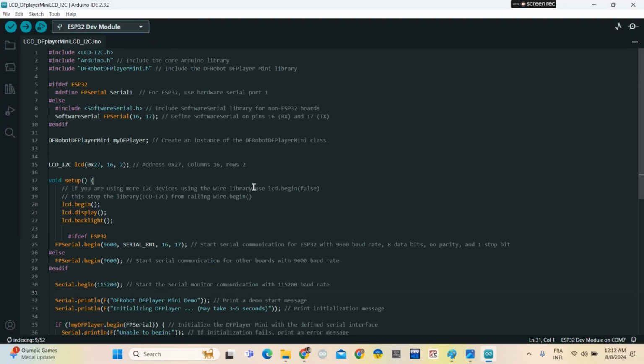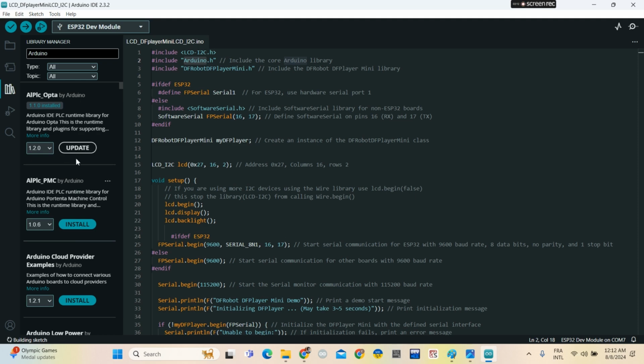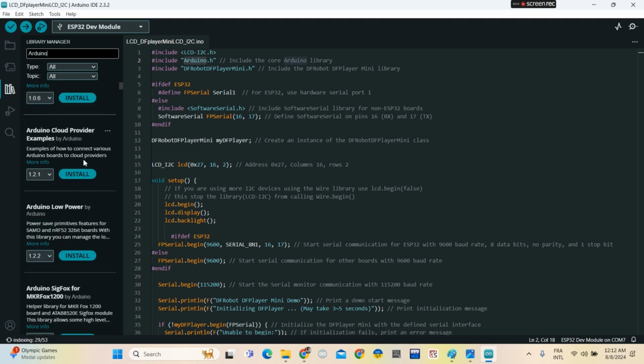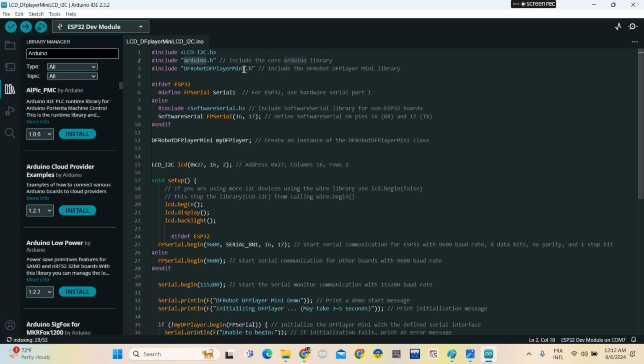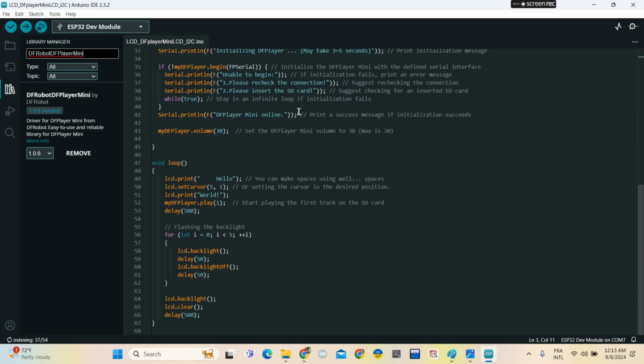So that's the Arduino code. So you need to install these libraries. The first one is the LCD I squared C library, this one. I don't think we need to install the Arduino library because I think it's there by default. But you need to install this library, DFRobot.